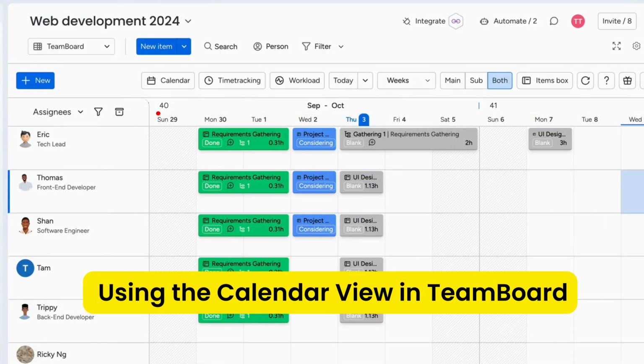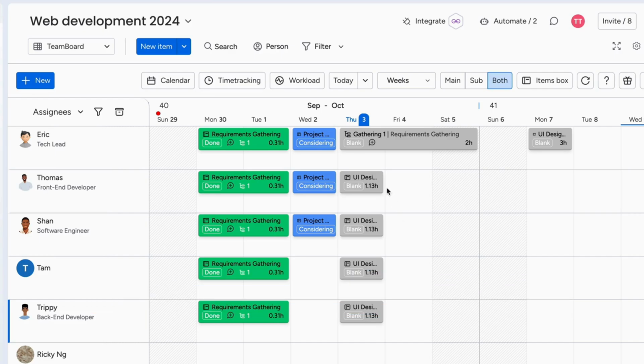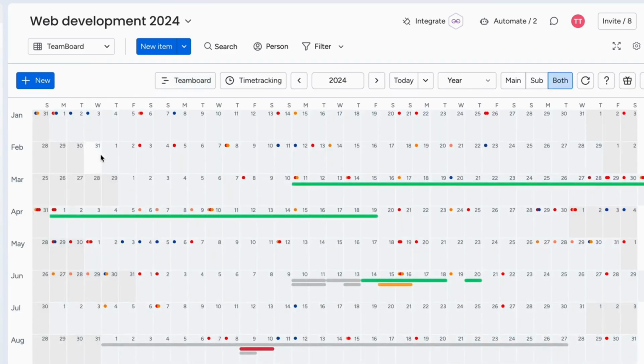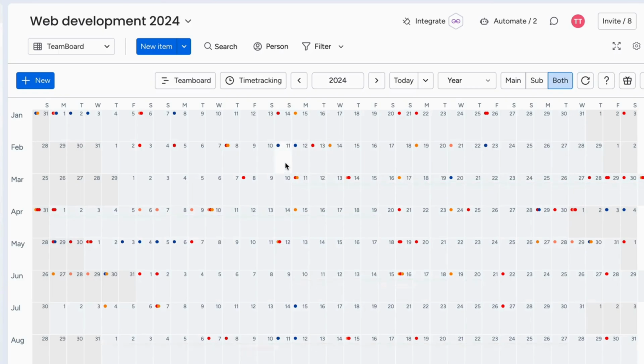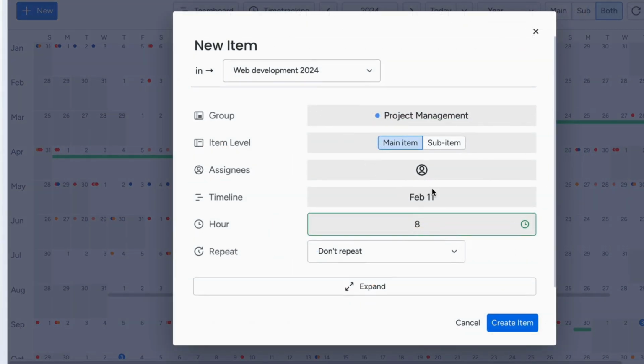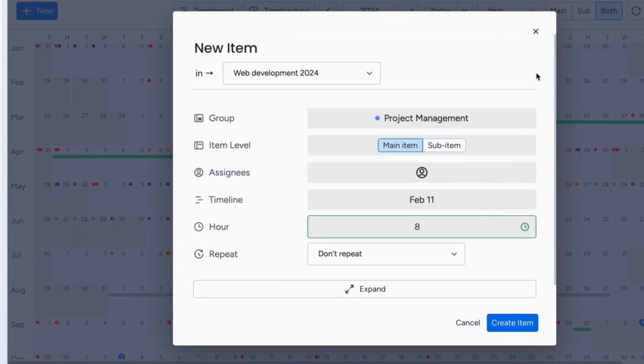Let's go through the steps to use the calendar view in TeamBoard. Activate the calendar view. To start, click the calendar button at the top bar. This will switch your view to calendar mode, giving you a clear overview of your tasks, holidays, and projects. Create new items. You can add tasks directly into the calendar. This makes it really easy to schedule and manage everything right from the calendar view.